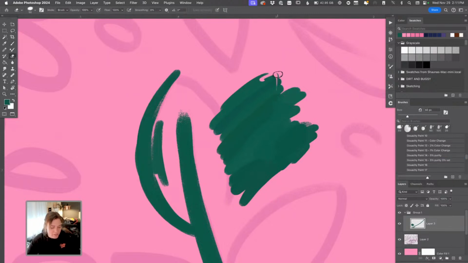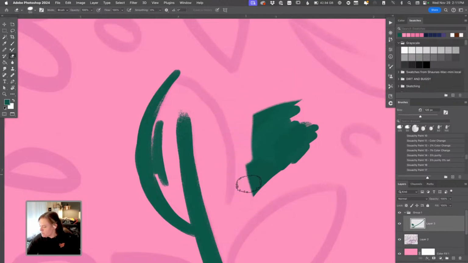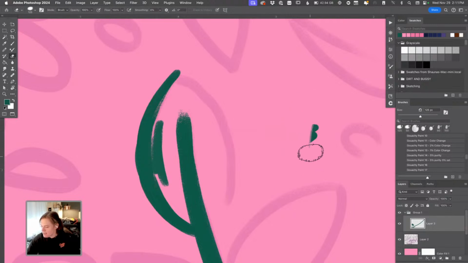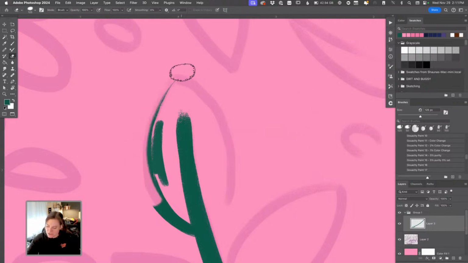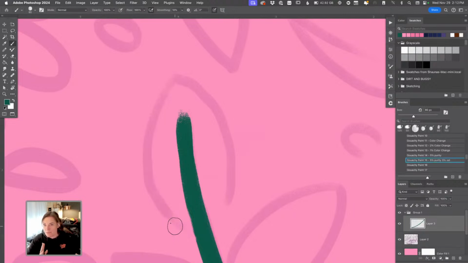This particular brush, I didn't adjust the saturation, because that will adjust it so there's more of a gray tone that pops in, versus just the pure colors.